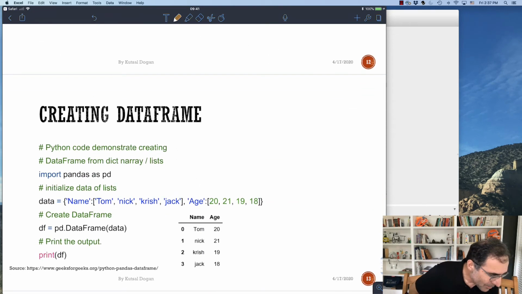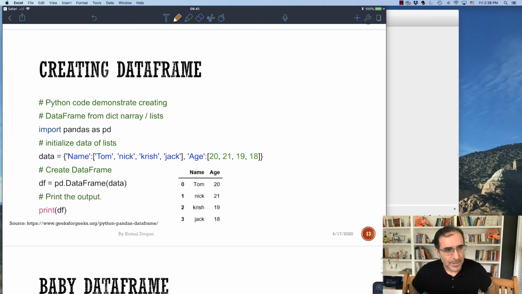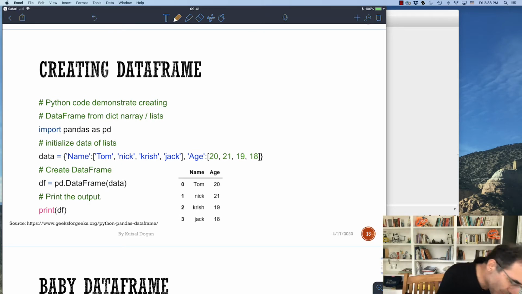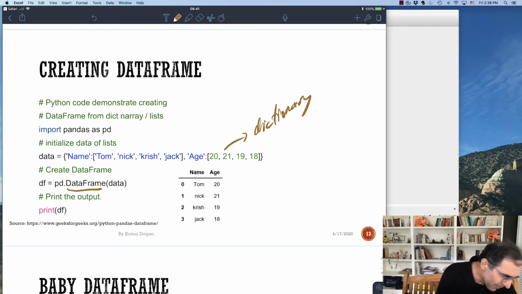All right, let's look at an example now. Let's create a data frame. Here is an example. I'm creating a data frame from this dictionary. The dictionary has names and ages. The name is a list: Tom, Nick, Krish, and Jack, and age is a list which is 20, 21, 19, and 18. I'm going to use the DataFrame function of the pandas library and take that data and turn it into a frame. Let's look at that frame.